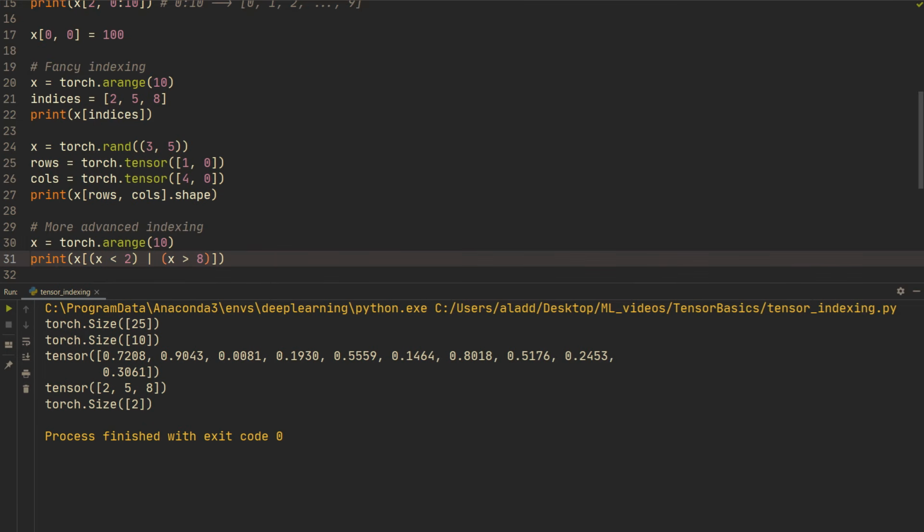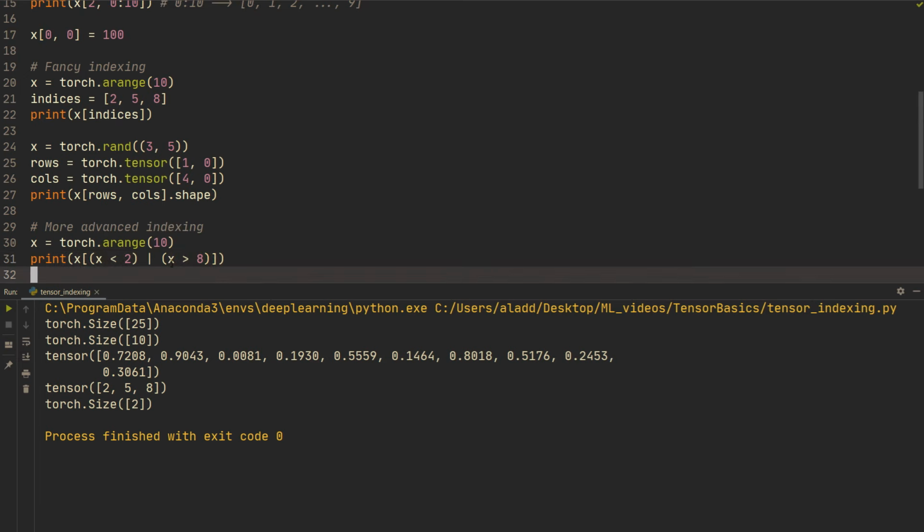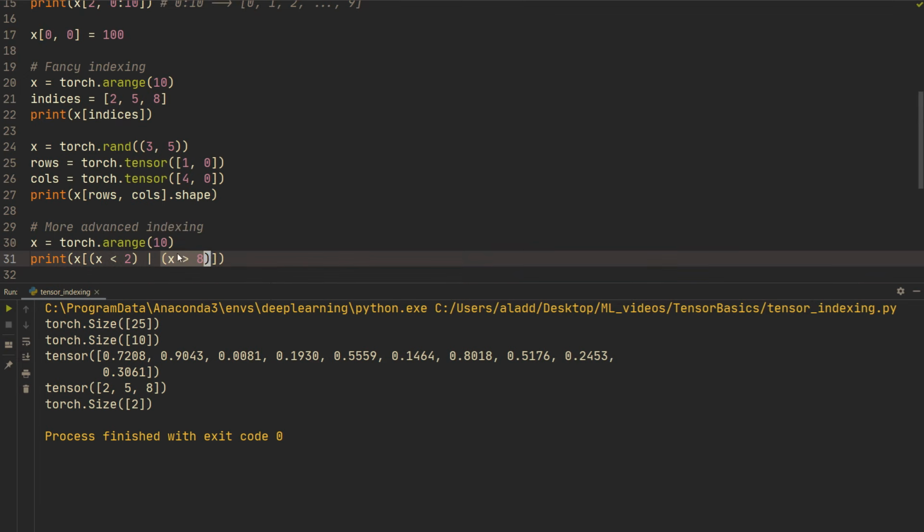So what this means is it's going to pick out the elements that are less than 2, or if they're greater than 8. Essentially, in this case, it's going to pick out the 0 and the 1, and it's going to pick out the 9. So if we just print that real quick, we'll see that it picks out 0, 1, and 9.